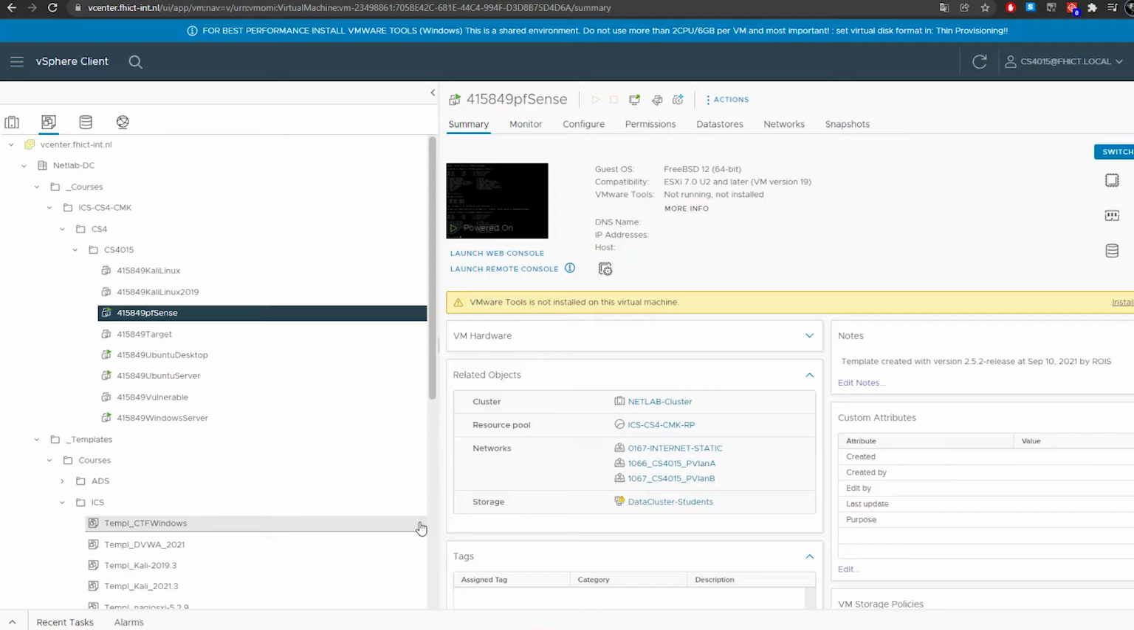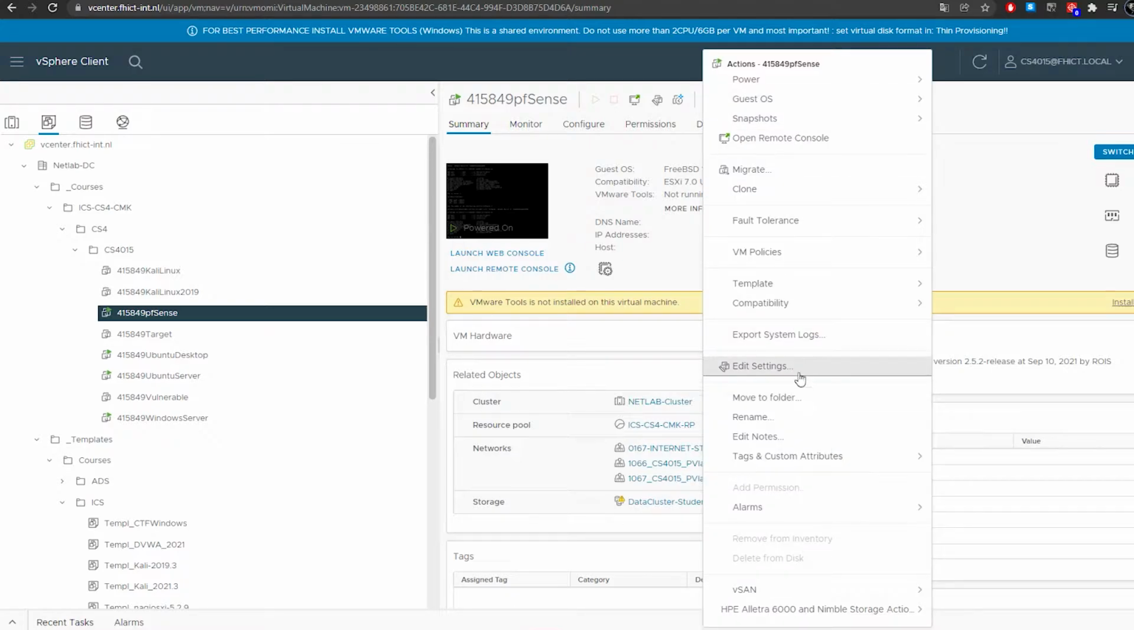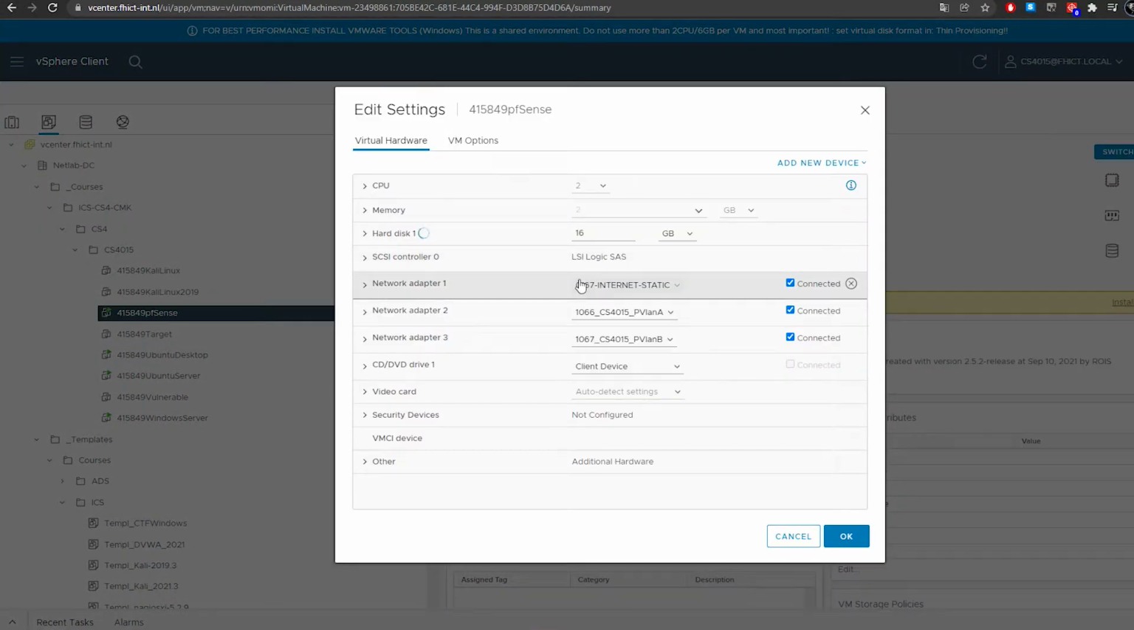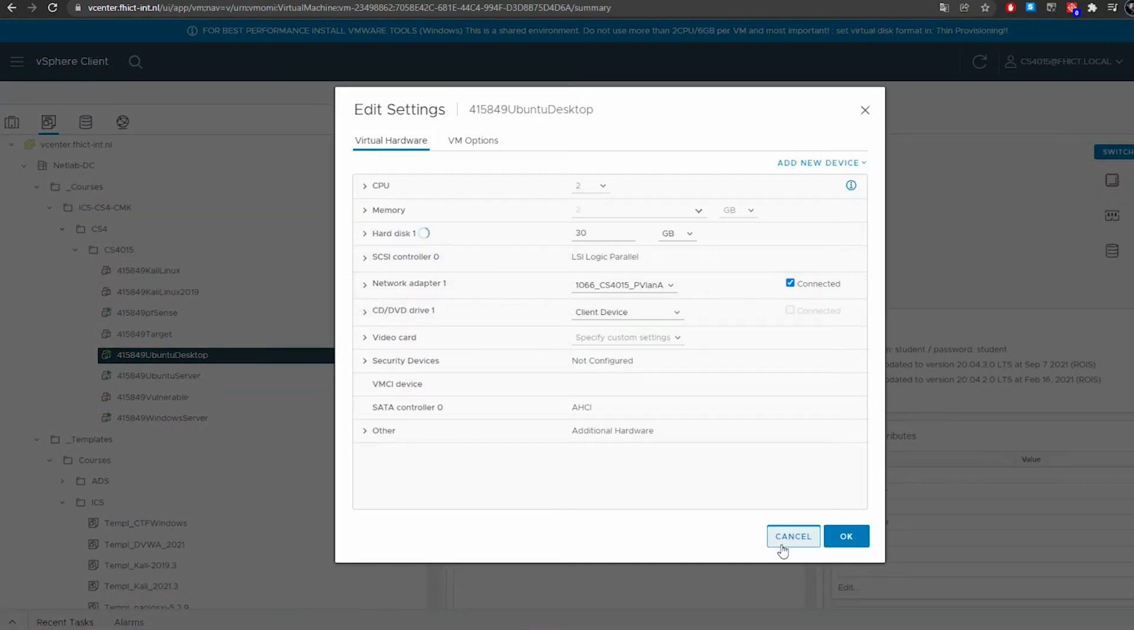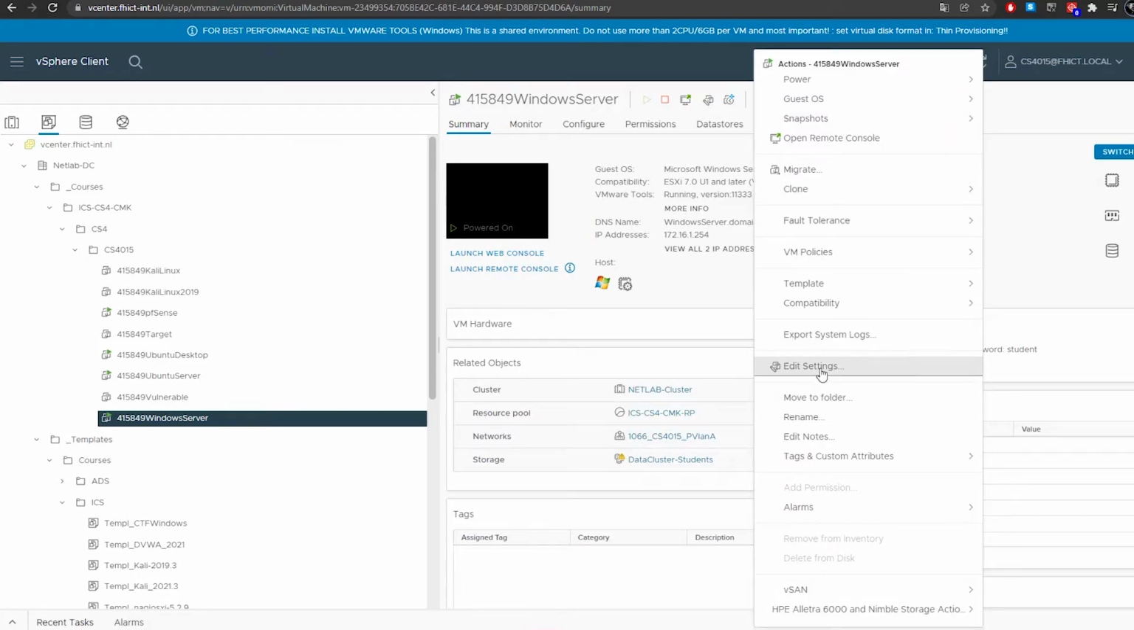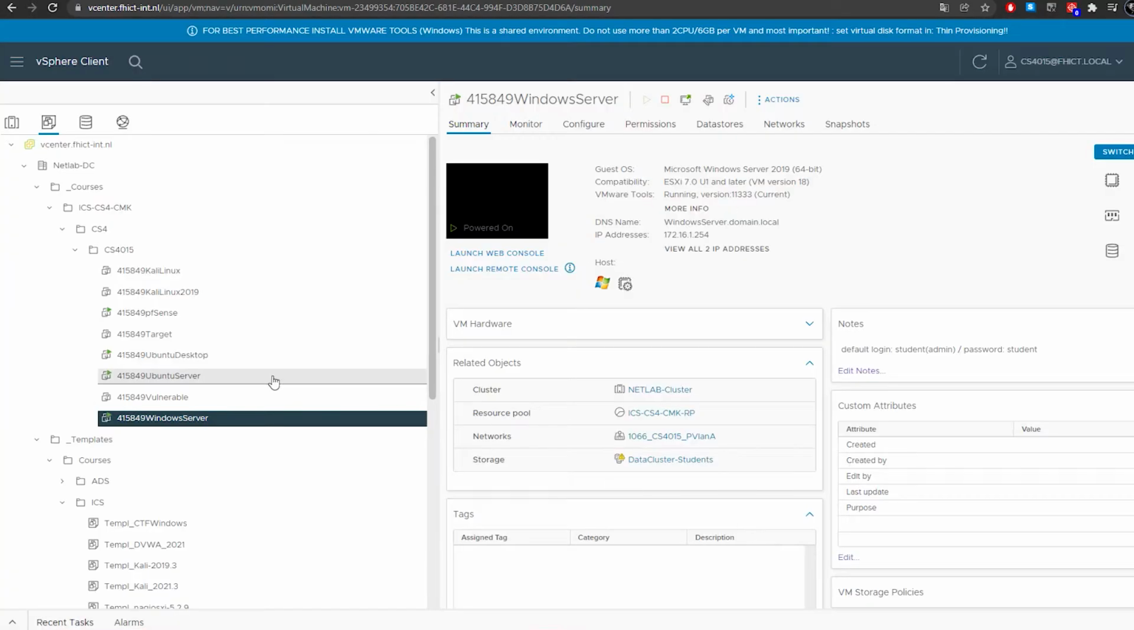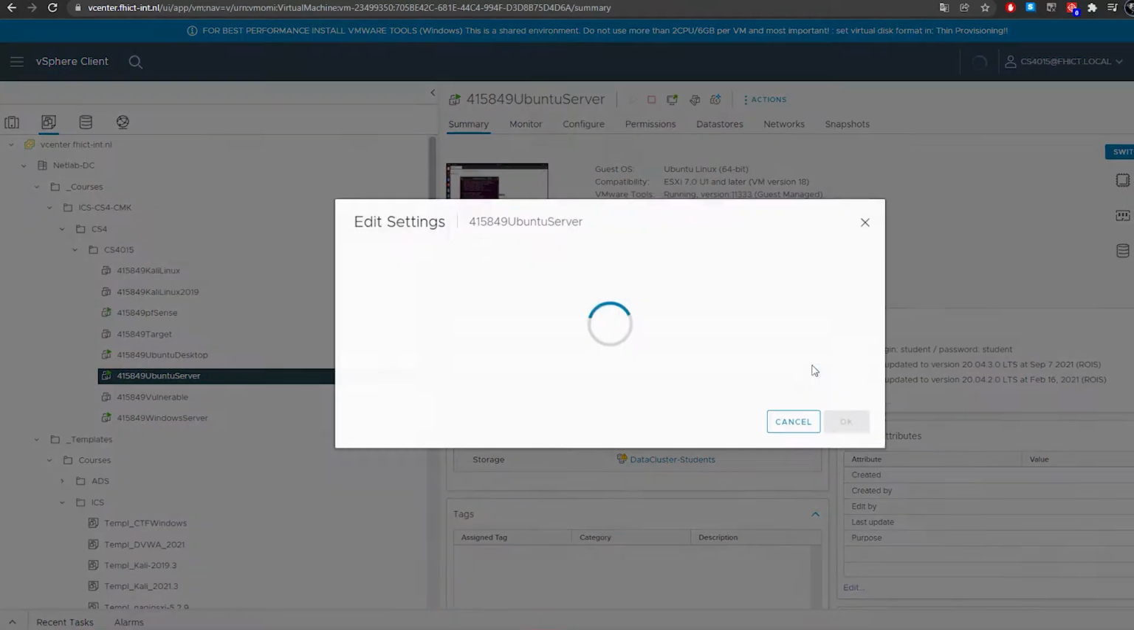In vCenter, I've made several virtual machines, including the pfSense router/firewall, the Ubuntu desktop, the Ubuntu server, and the Windows server. The pfSense router/firewall has network adapter 1 connected to internet static, network adapter 2 connected to private VLAN A, and network adapter 3 connected to private VLAN B. As you can see, the Ubuntu desktop is connected to private VLAN A, and the Windows server is connected to private VLAN A as well. The Ubuntu server is connected to private VLAN B.